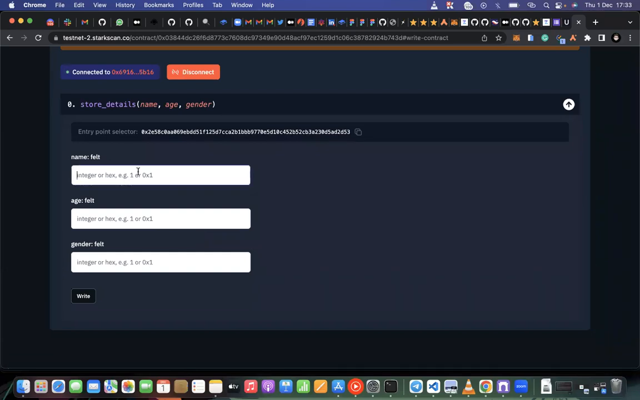Okay, so let's try storing the details. My name is Darlington. My age, let's just say 12, but that's not my age. Then gender, male, of course. Okay, well, we'll have to change all these to fields because it doesn't accept text.